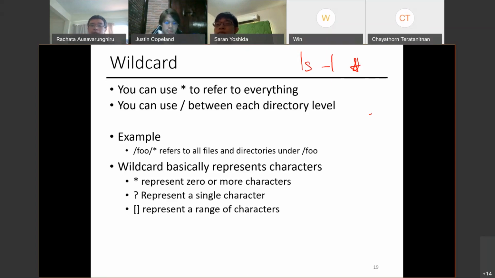Typically, a wildcard character represents one or more characters. * means 0 or more characters. The question mark means a single character. So something like /full/? means whatever file and directory in the folder called full that only has one character. A bracket means a range of characters.